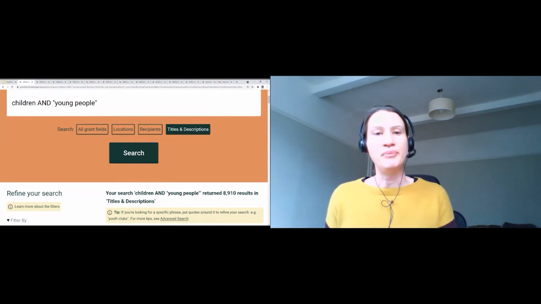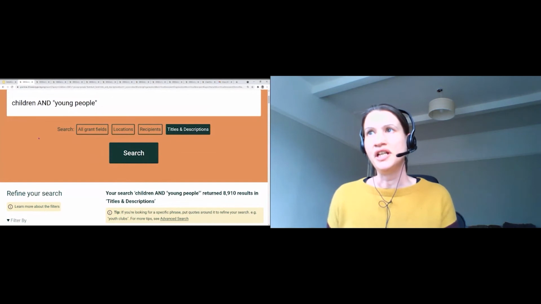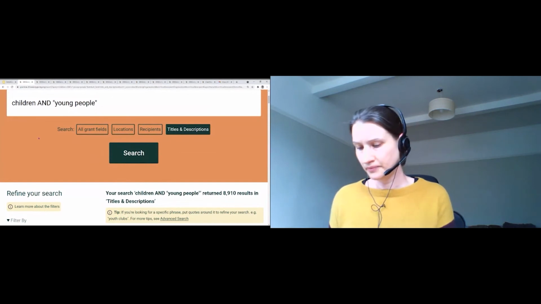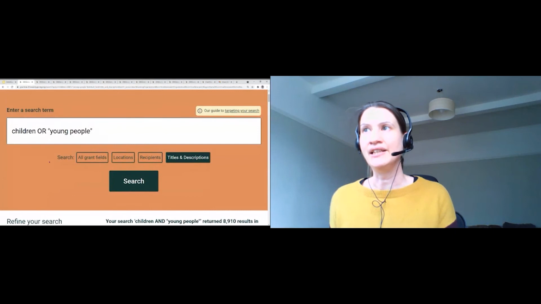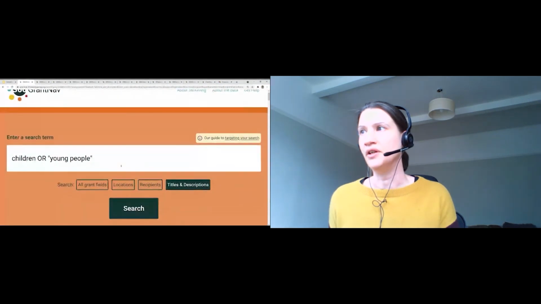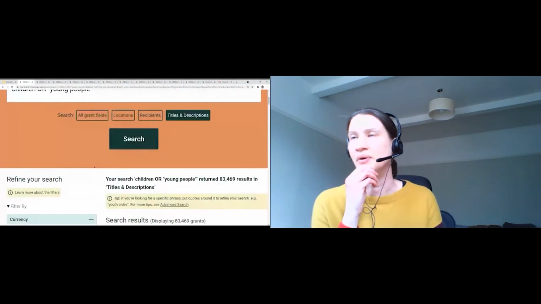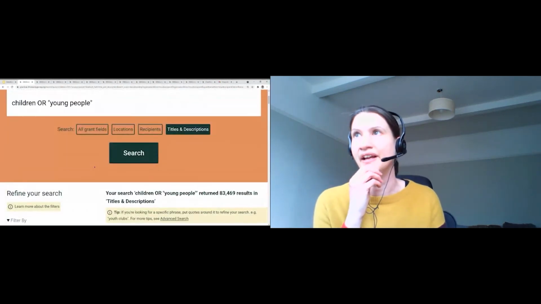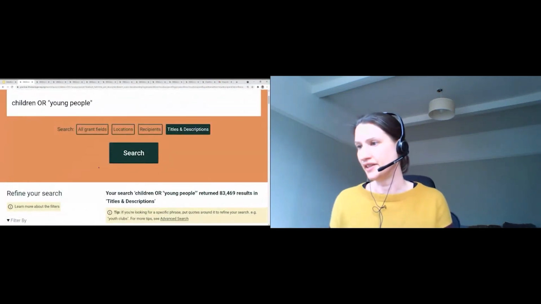If you did want to be wider in scope with this, so you're interested in children or young people, and you're happy if you get either or, you can run an OR search. So you get to 83,000 results. It's a very wide search, but if that's what you want, that's the way to go.